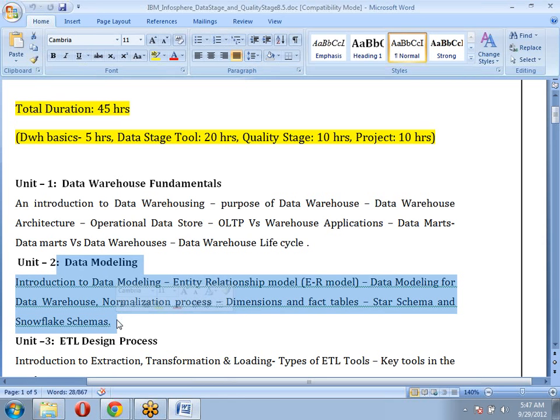What is the meaning of a model, what is the meaning of ER modeling, what are the different types of modeling available while implementing a data warehouse, what is the meaning of normalization, what type of normalization we are going to apply, normalization rules, first normal form, second normal form, third normal form. Those things also we are going to discuss, and dimension tables, fact tables, and finally we also need to discuss what kind of schemas there are to implement a data warehouse.